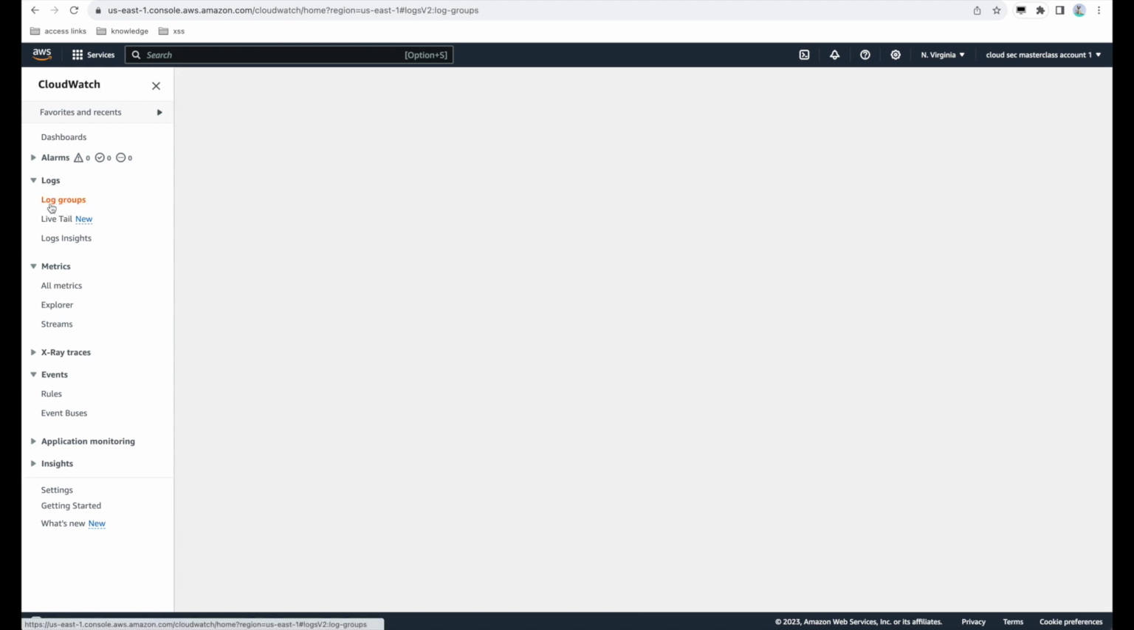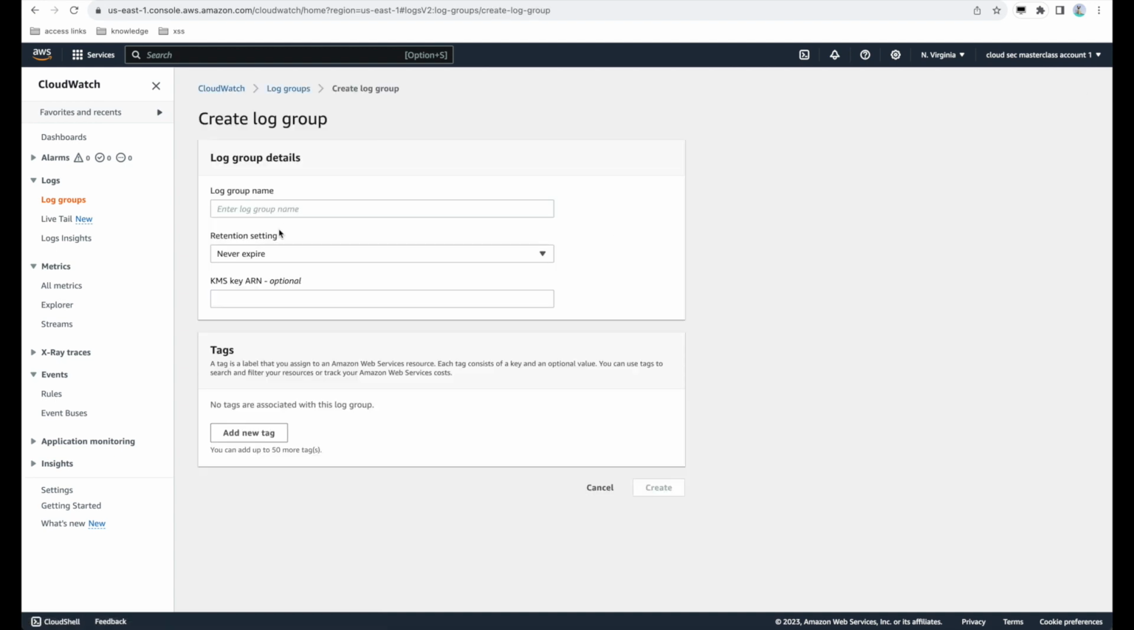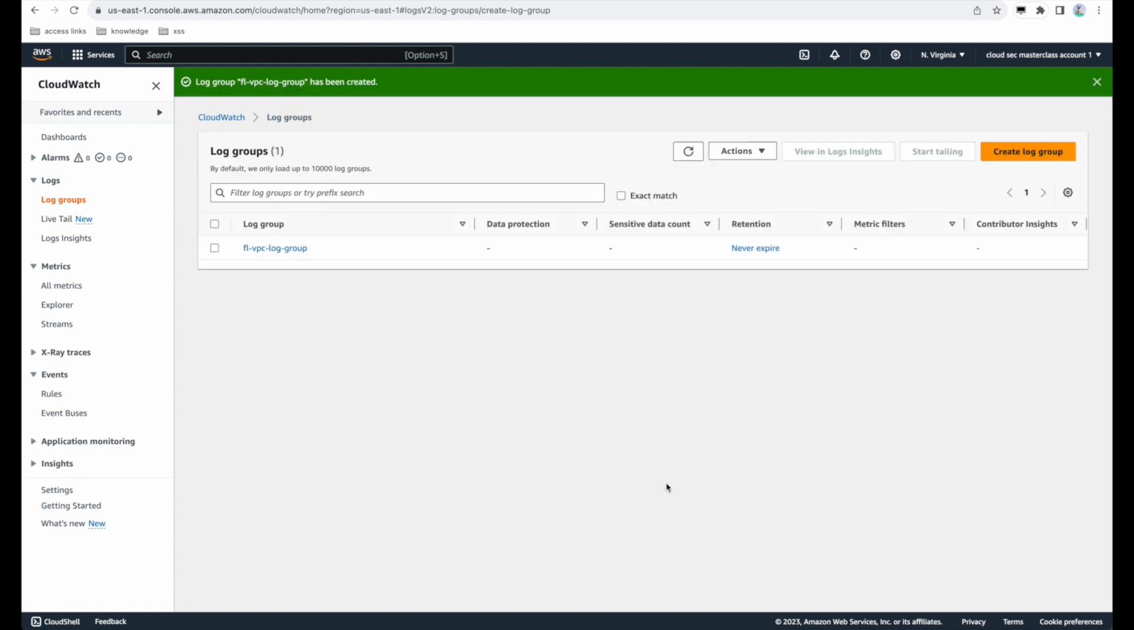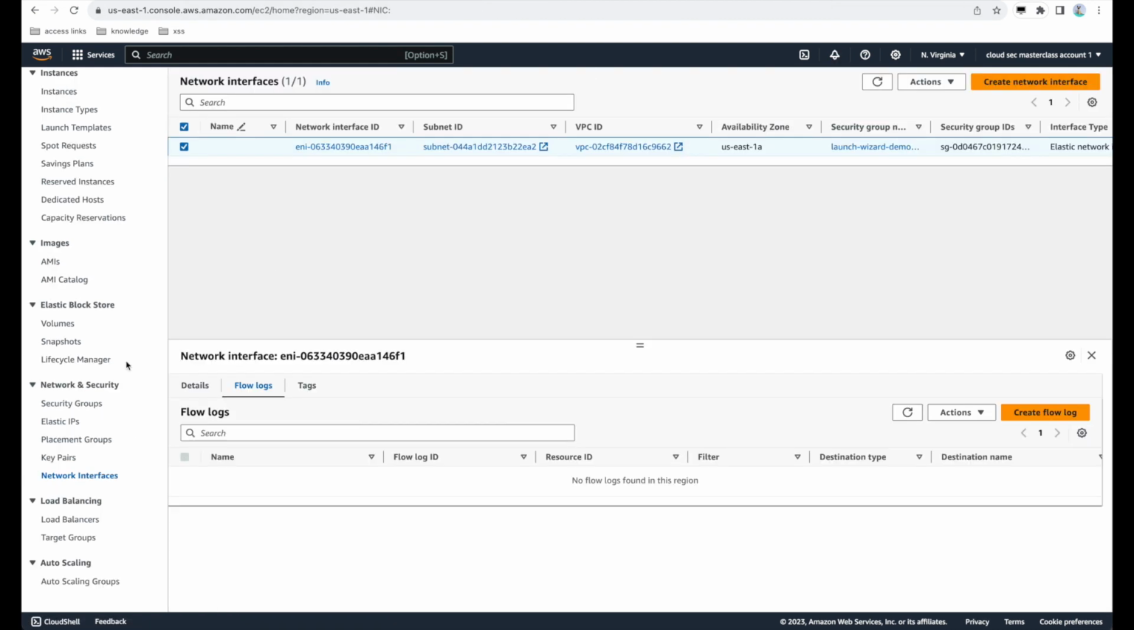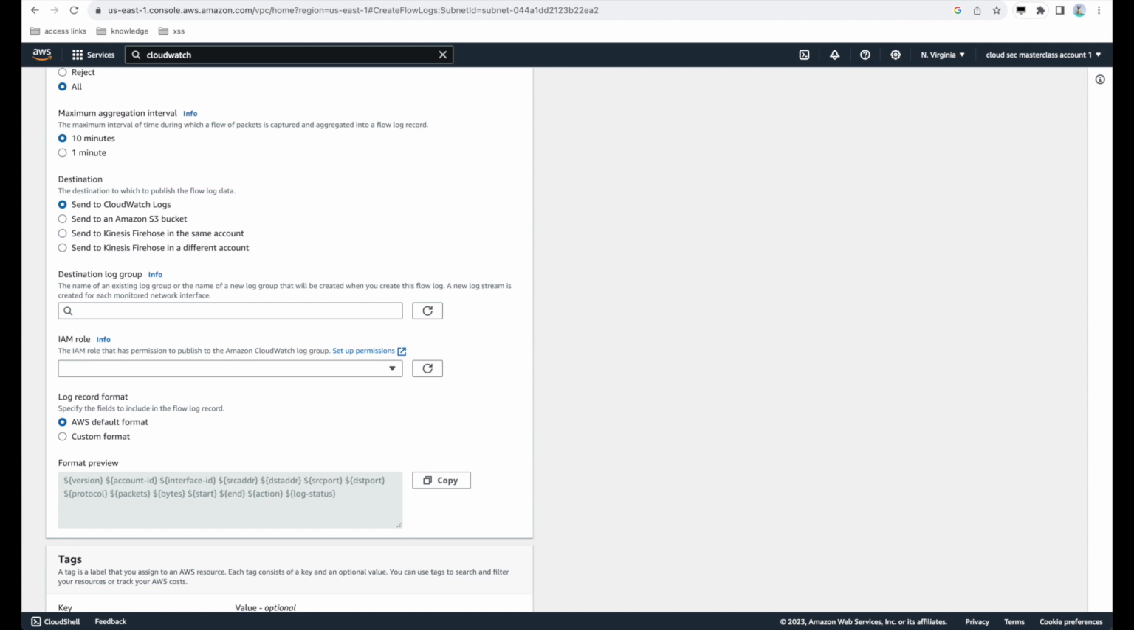So I'll click on log groups here, then create log group. And you can encrypt it using your custom key. For the purposes of the demo, I would not do that. I'll just use the default options here, and I'll click on create. Once this is created, come back to the VPC screen, just refresh it here, and the log group shows up here.